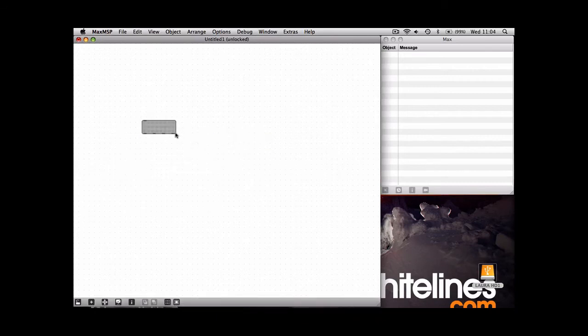As you can see, you've got a box with lots of different little dots in it. Each one of these dots, once you've started saving some presets, will represent the data that you've saved.